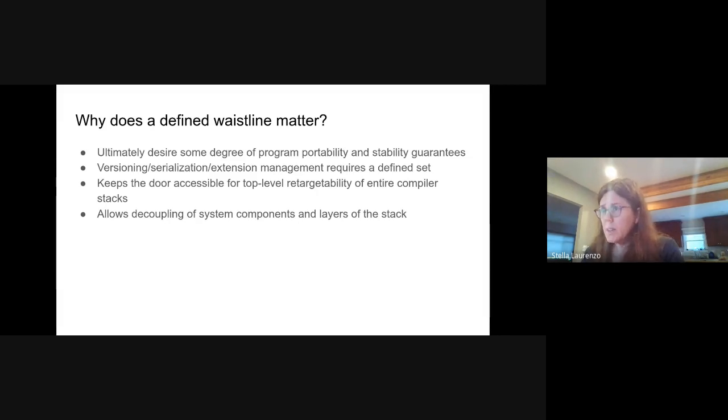Ultimately, we have a desire for some degree of program portability and stability guarantees at this point. We would like the ability to not have a patchwork of tools that just help you get from point A to point B. We would like a defined point that we can pull in from and then retarget to other things beyond that.